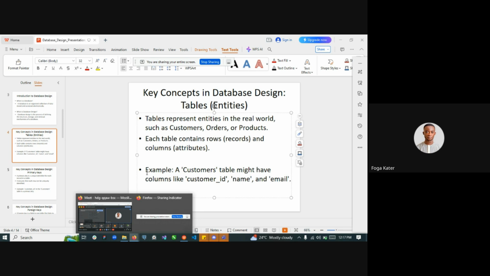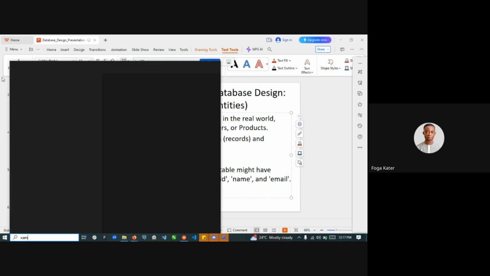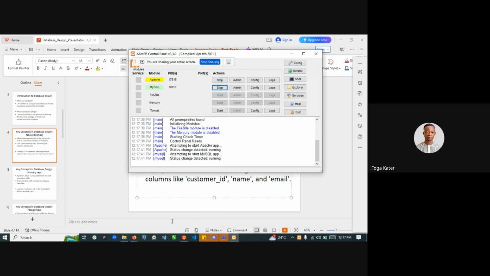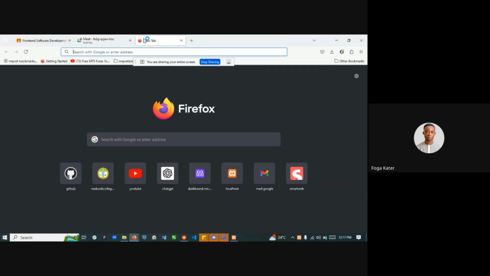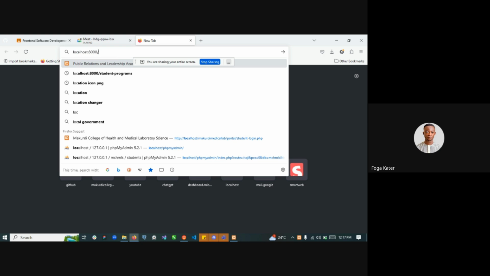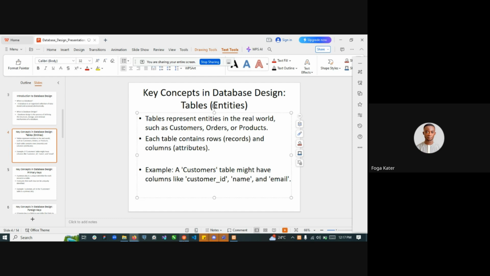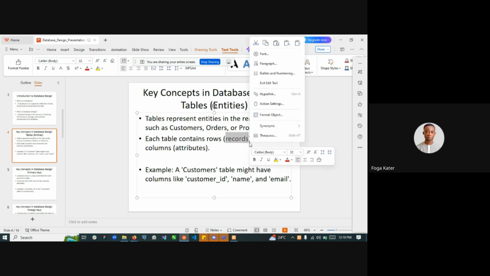Now let me open my database and show you an example. Sorry, just a minute. Okay, as it's opening, now they said each table contains what? Rows, which is what? Record. Now, what are records? We can say student record. A student record can contain student ID, matric number, department, course, right?